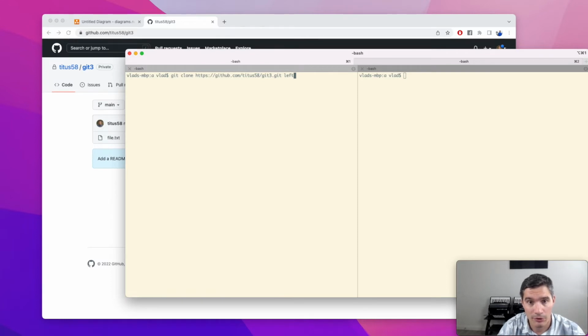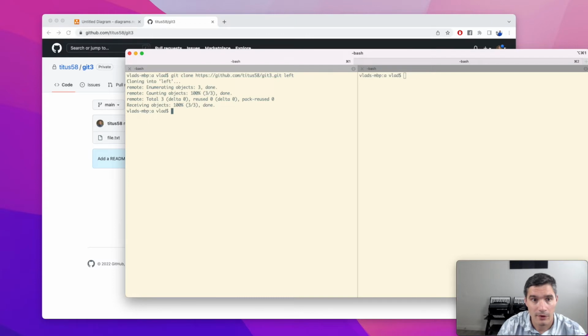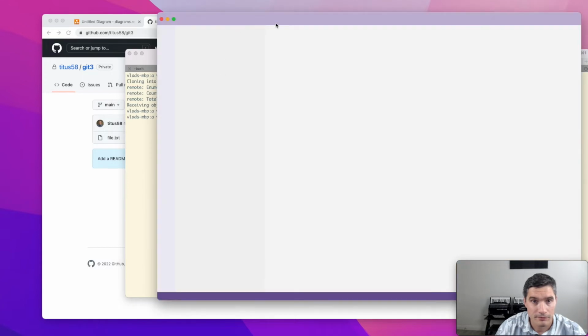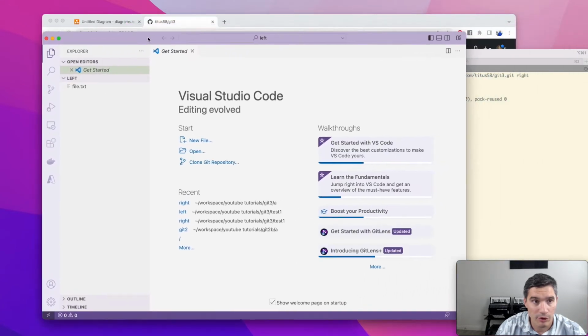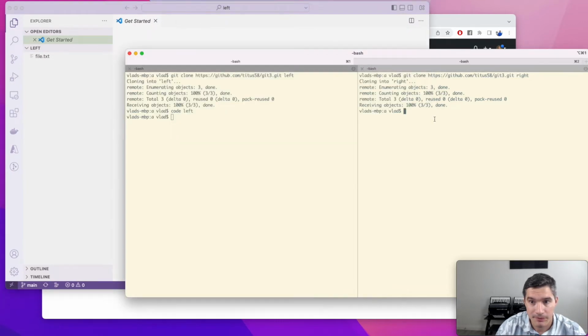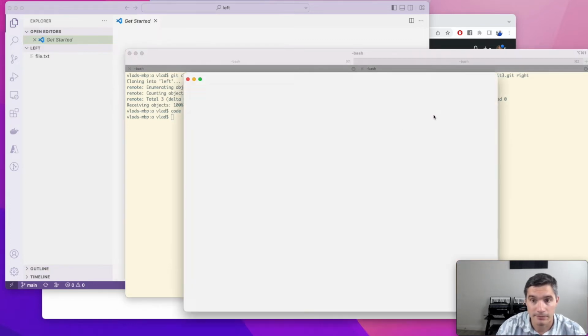So in here, we will do left. And on the other side, we will do git clone and right. So now we can open Visual Studio Code in both of these directories. If we do code left in here, this will open it for the left repository. It says right here at the top. And in here we'll do code -n for forcing a new window, and then right.